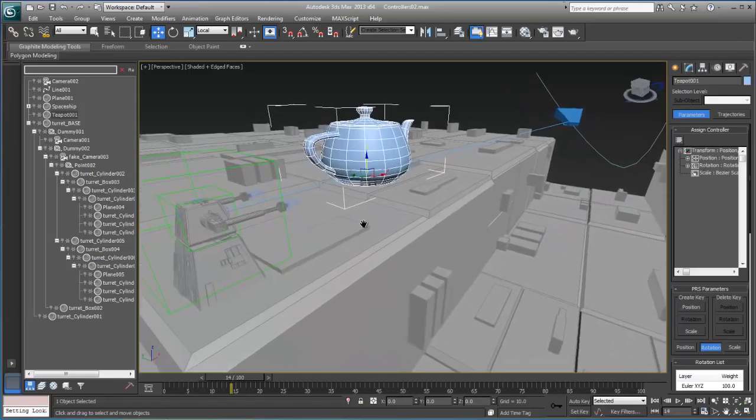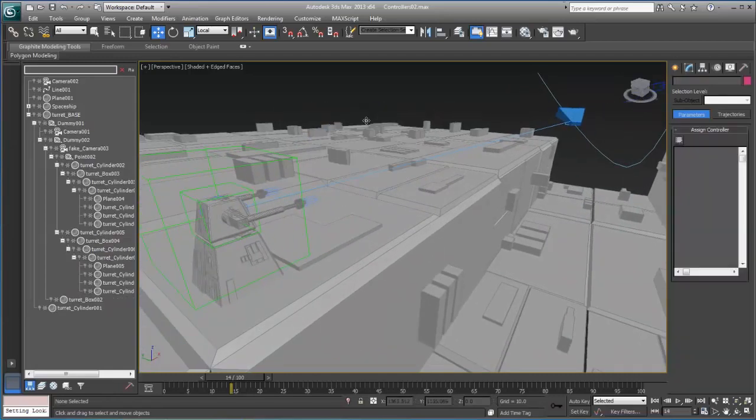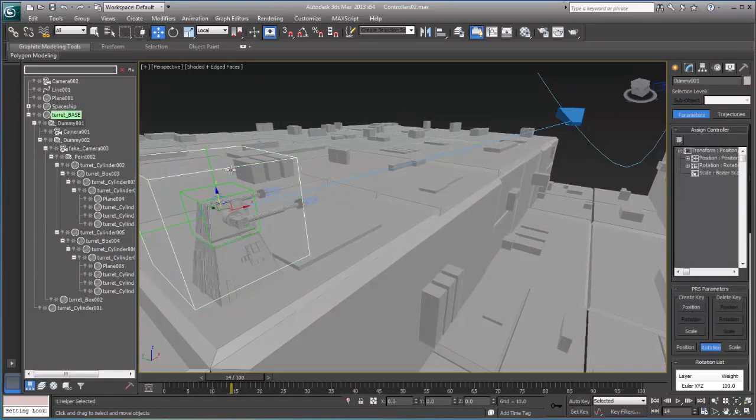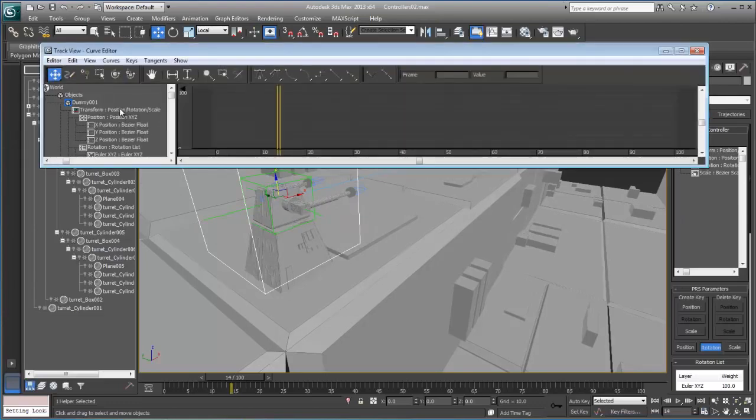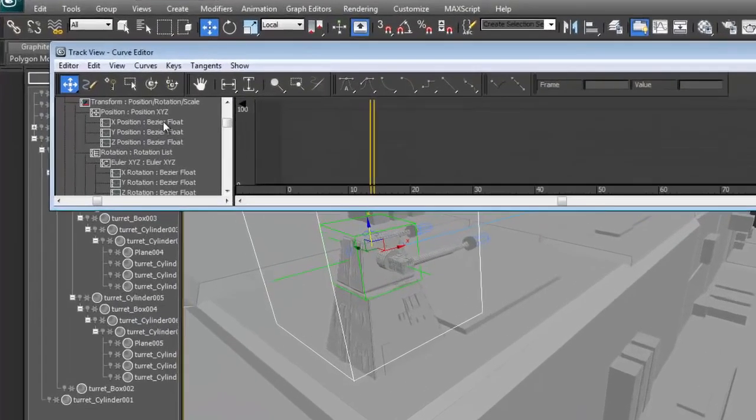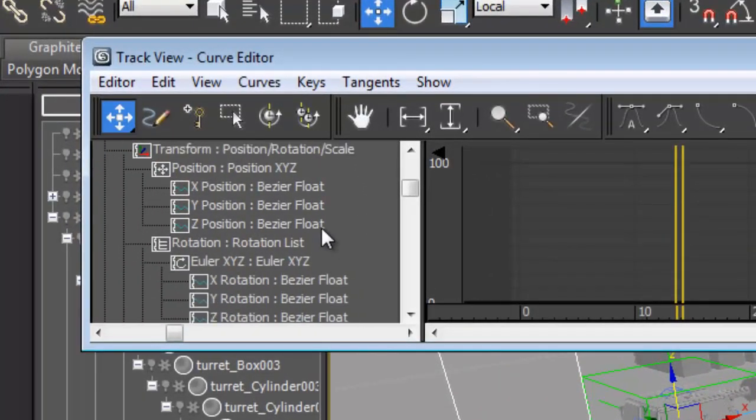So what I've done here is I've set up a couple of different hierarchies to isolate the rotations out as it moves up the chain. So here I have the turret base, and there's the dummy object that has the look at controller. If I right click here and open up the curve editor, we can see that the dummy object has a look at controller. It actually has a couple different controllers.